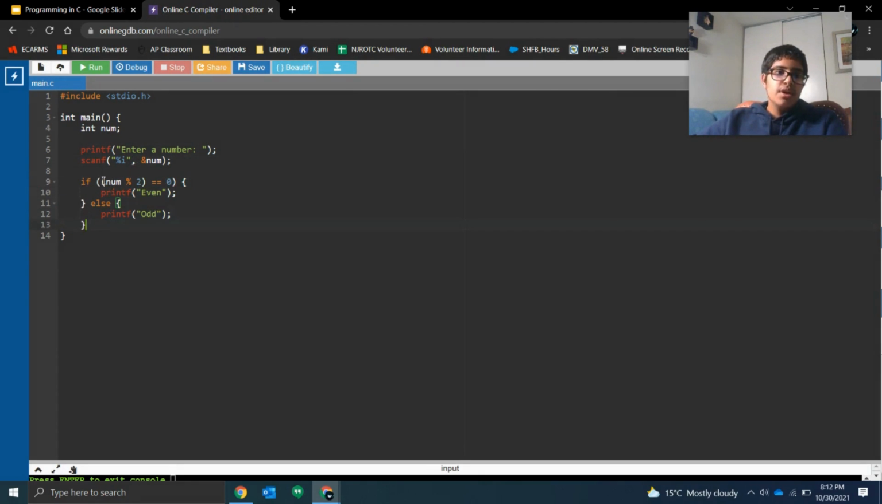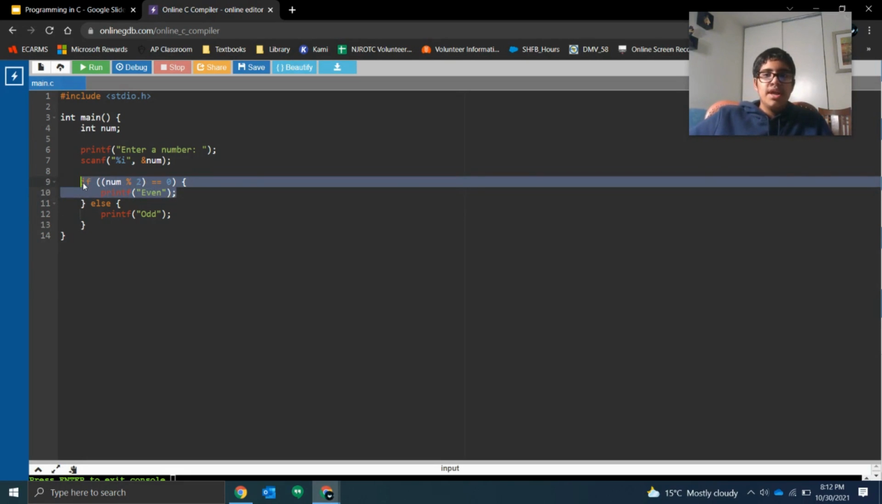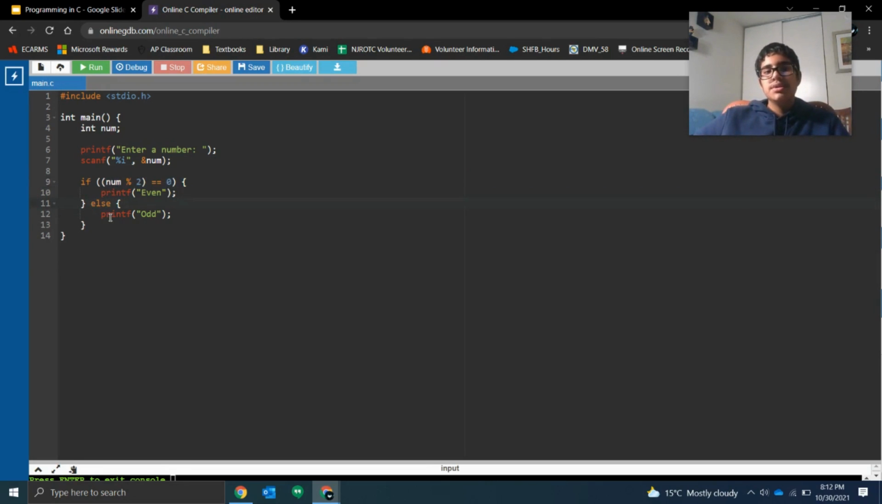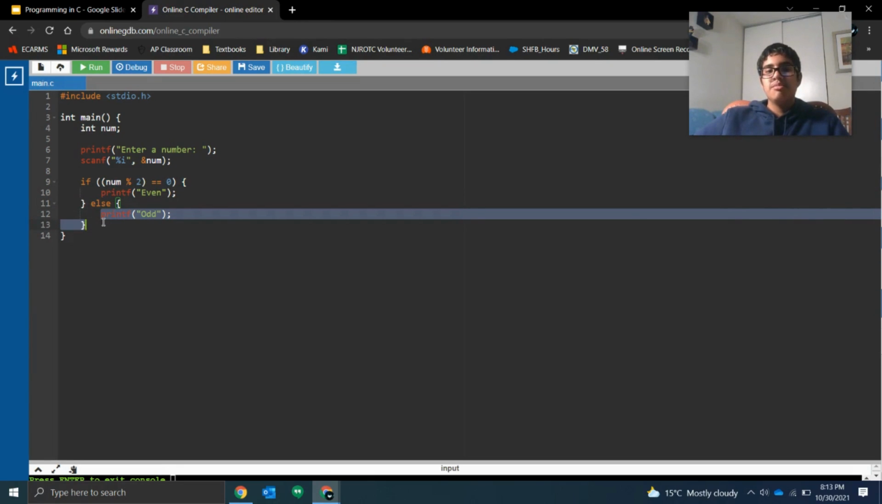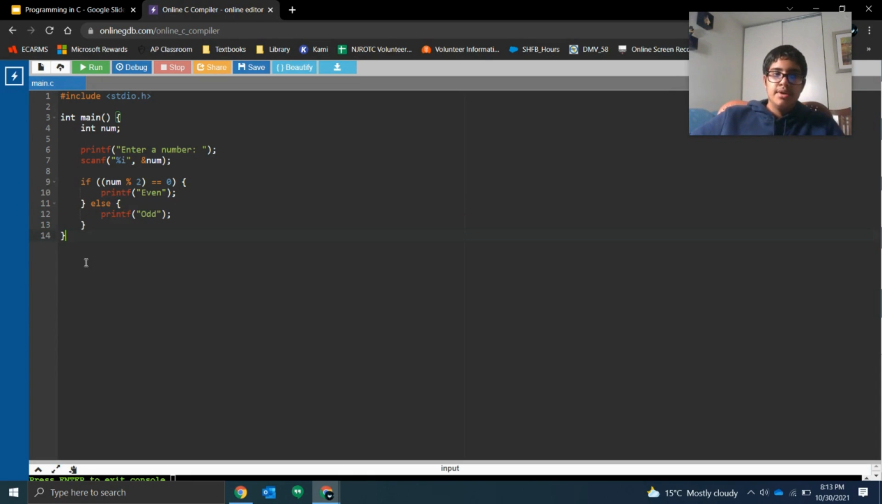So if number modulo 2, so modulo is a remainder. So if number's remainder of 2, so if you divide it by 2 and the remainder is equal to 0, then it's even. Because let's just say if we have 4 or 8, and if we divide that by 2, there's no remainder, so that would be even. Or else it's odd. So a number can only be odd or even. If it's not divisible by 2 and does have a remainder, then it is considered odd. So this is what we use to make our function.